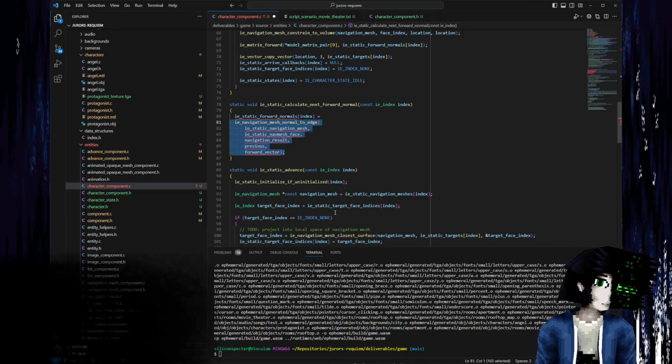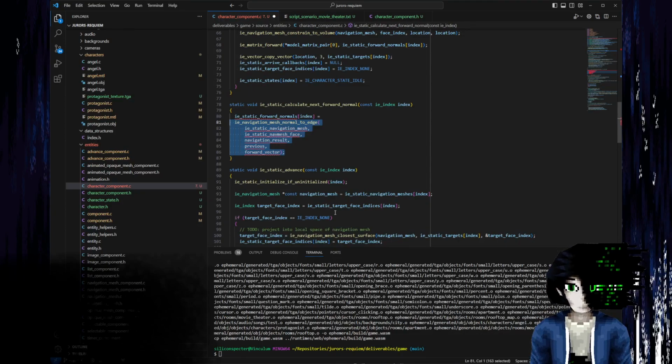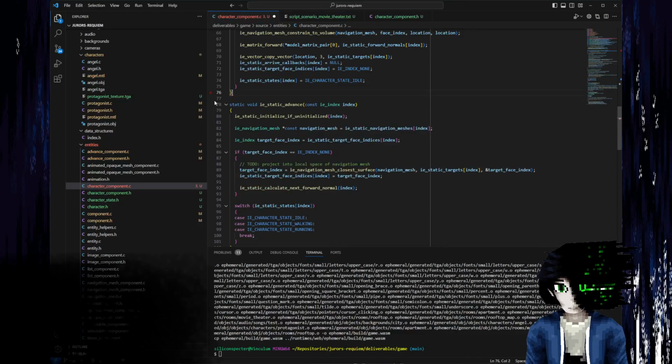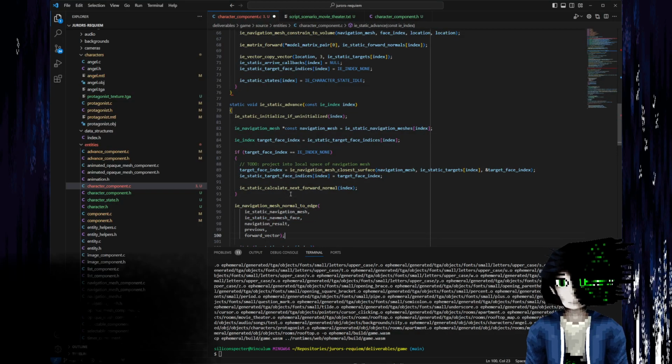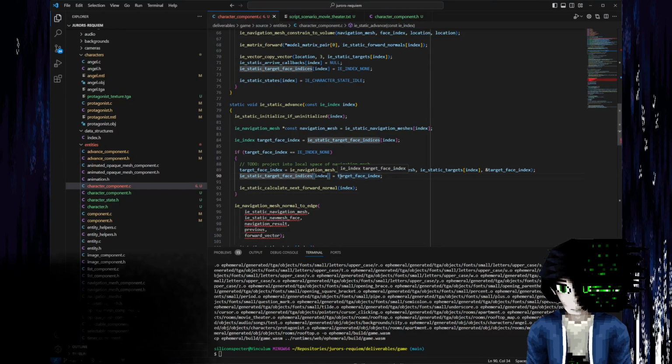Actually, hang on. This doesn't quite make sense because if the nav mesh moved, the forward vector would need to move too. So I'm actually going to not do that. I'm going to calculate that every frame. Should be fine. We can cache which edge you're walking towards though. That'd be fine.